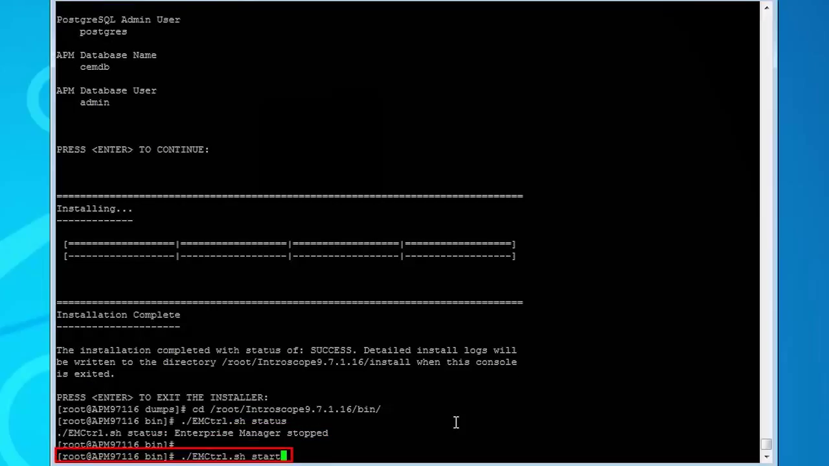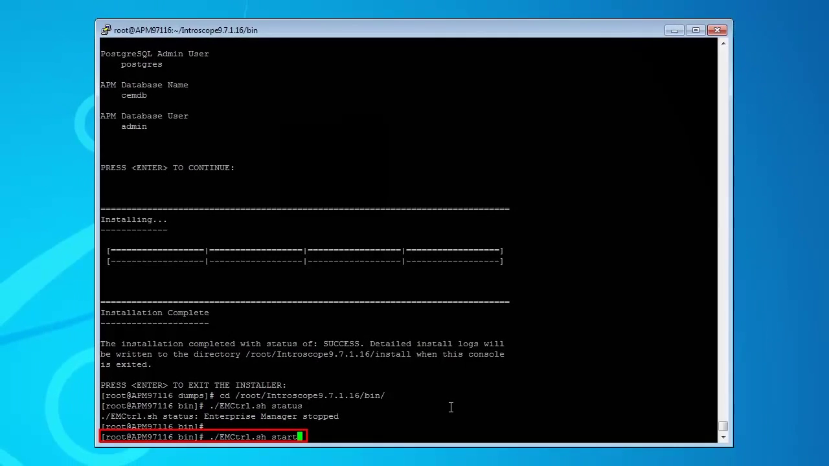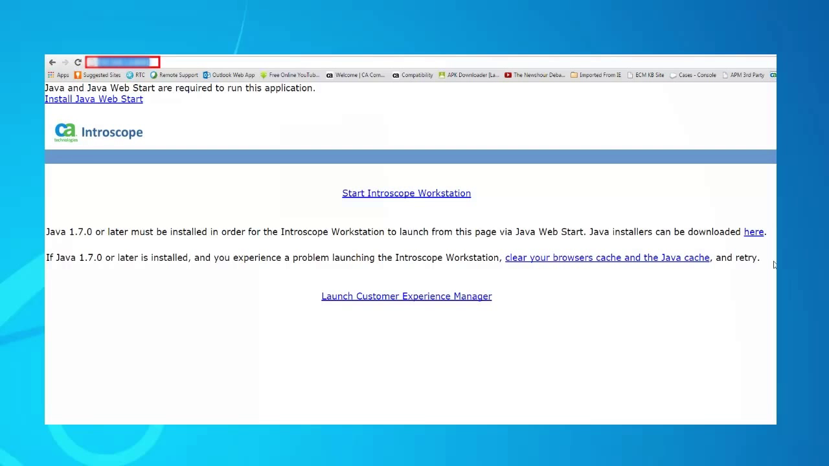Enter this command to start the Enterprise Manager. Once the Enterprise Manager has been started, we can open Introscope GUI by specifying IP along with the port 8081.